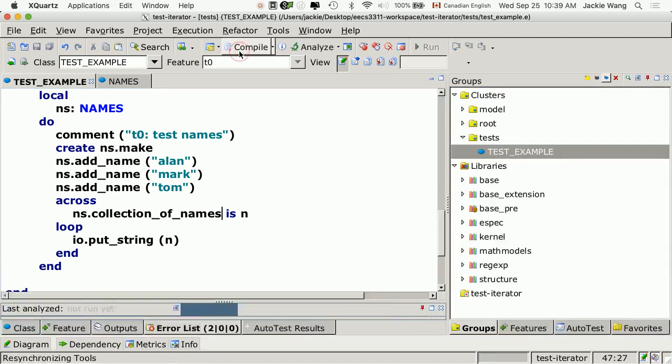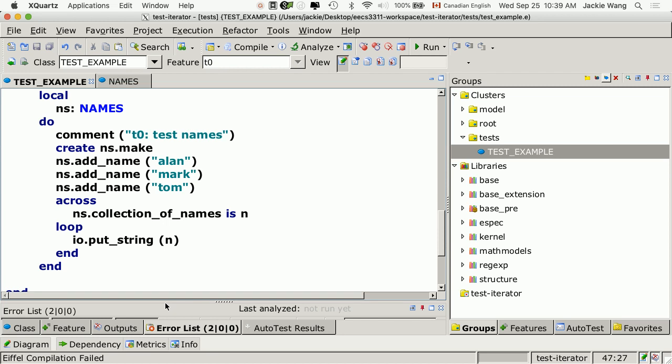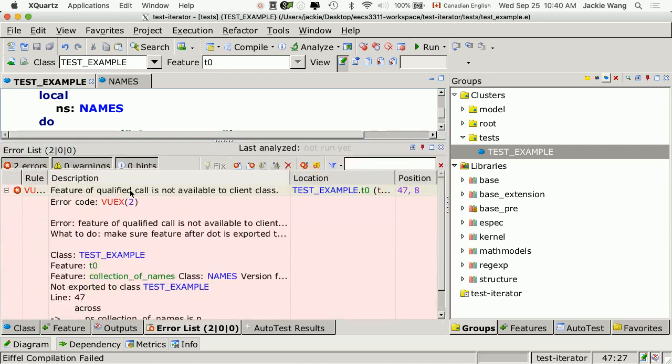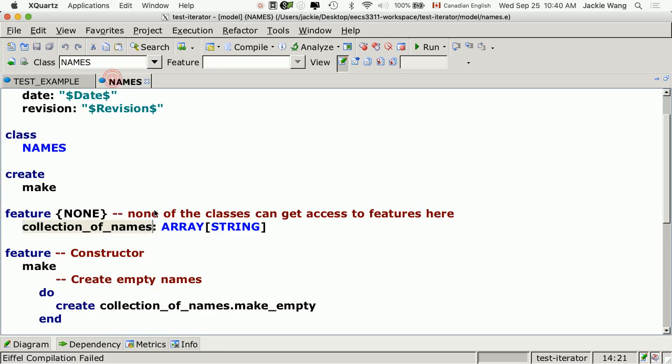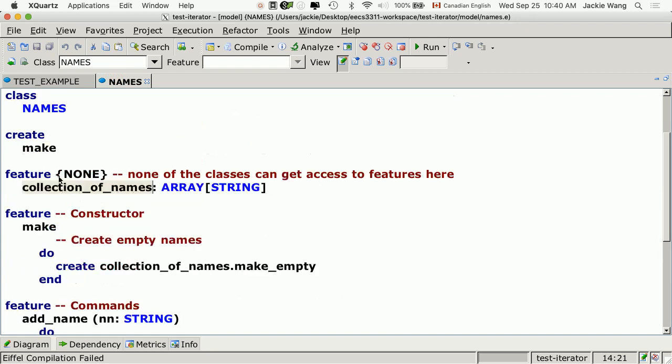So if I say compile over here, first of all, it failed. And then it would say that the feature of qualified call is not available to the client class. Simply because if you go to the names over here, you can see it's exported to none under the section. So that's why none of the classes can get access to it. Okay? Good. Yeah, so the names class is a supplier. And now we talk about no clients can actually get access to this feature. So that's why it's completely hidden. It's like a private. Good.